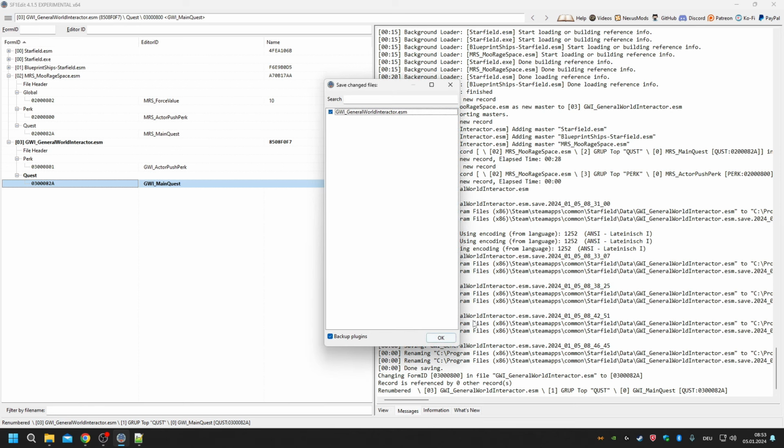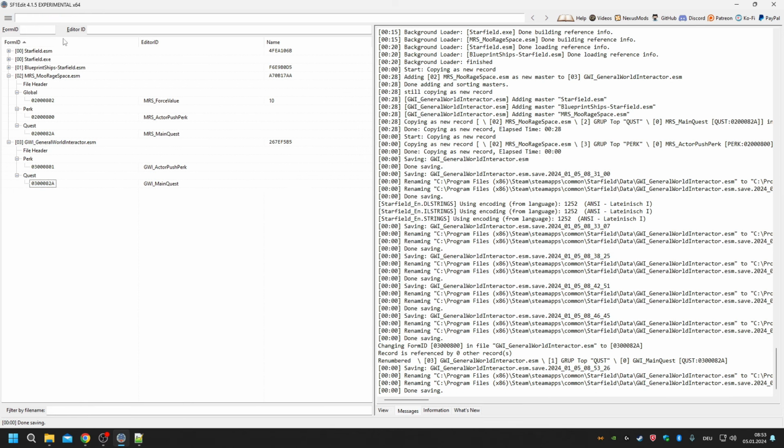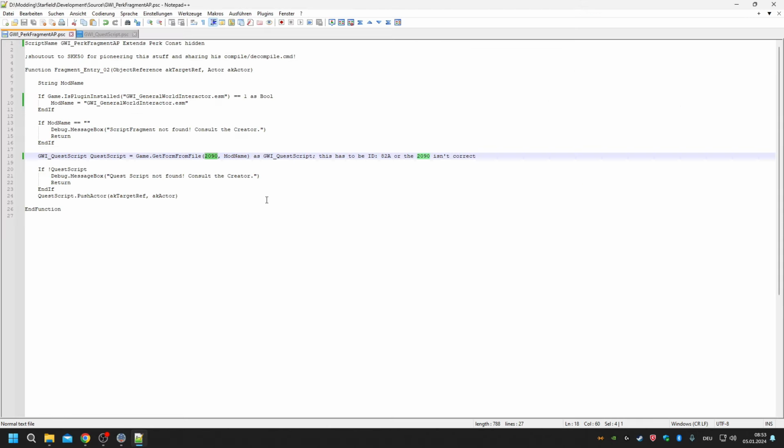Important, very important. And for every other instance of an ID where you make use of an ID, you need to do that as well. I haven't delved into that yet, but maybe I'm going to make it, or I'm probably not going to show that in another video, because at that point where we get there, the Creation Kit is probably already released, so it doesn't make sense. But make sure to have 82A and 2090, okay? There I say in the script, this has to be ID 82A, or the 2090 isn't correct.